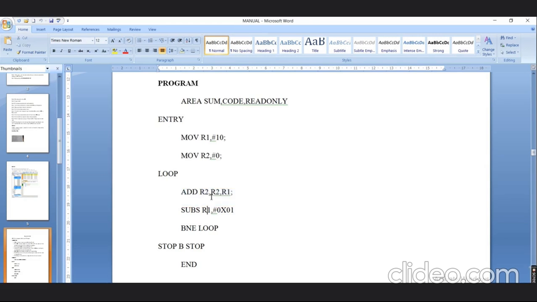After each addition the counter has to be reduced by one unit, that is done using the subtract instruction. Here SUBS, the S means we are updating the current program status register also. Then this BNE is a conditional statement which checks this R1 value with 0. BNE means branch if not equal.